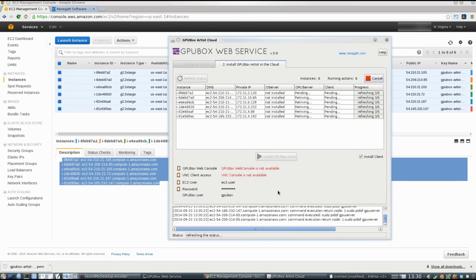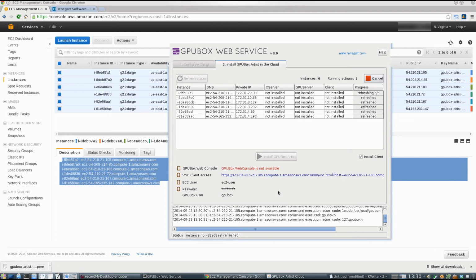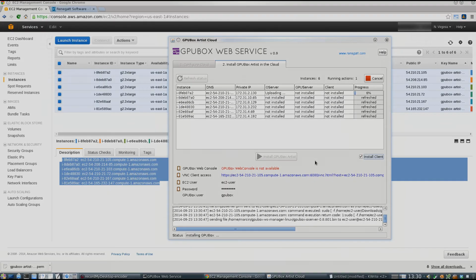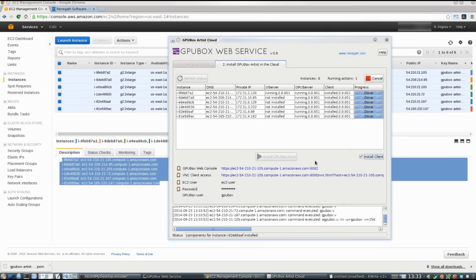And once it's done, you can see that none of the GPUBox components, which is OServer, GPU server, and client, is installed on the instances. So we have to press Install GPUBox Artist. And now the OServer installation package will start uploading to the first instance, and the rest of the components will be installed automatically. Now the installation is finished. You can see that the OServer is running on the first instance and not installed on the rest. And GPU servers and clients are installed on every instance.